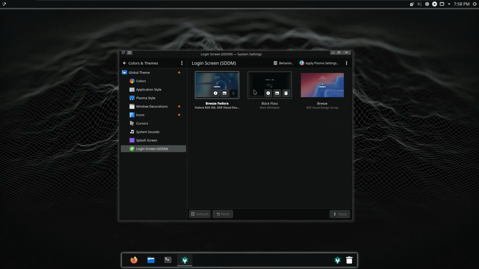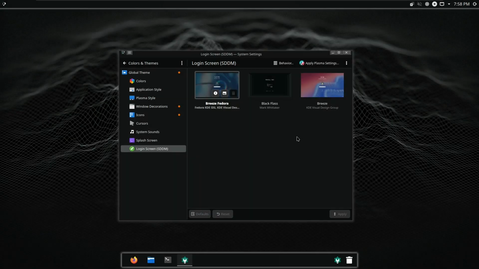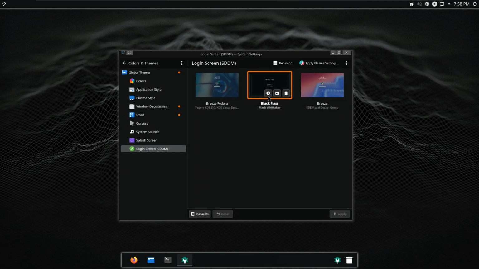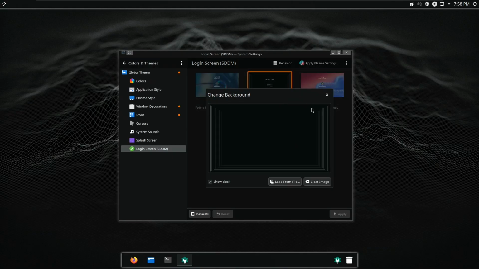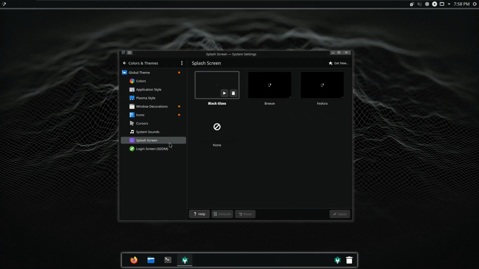Oh, there's a black glass login screen. To change the login screen, you have to put in your password, because the login screen is a security thing. Oh, you can change the background. That's cool. I want to see that login screen in a second.